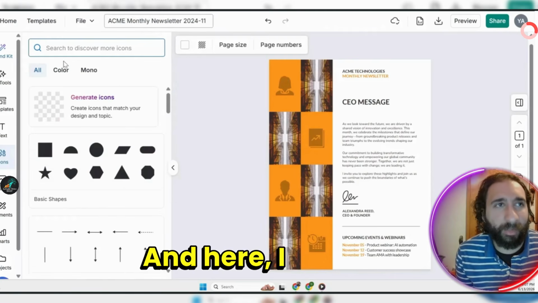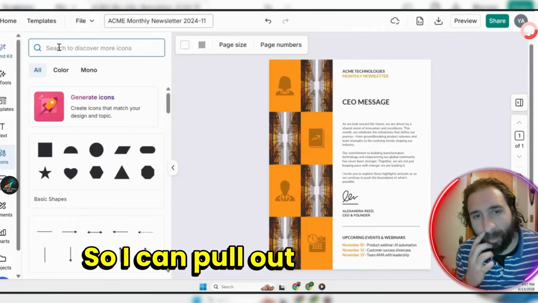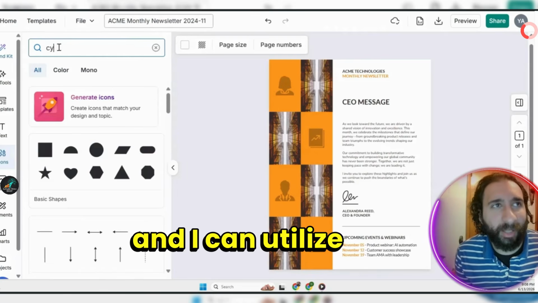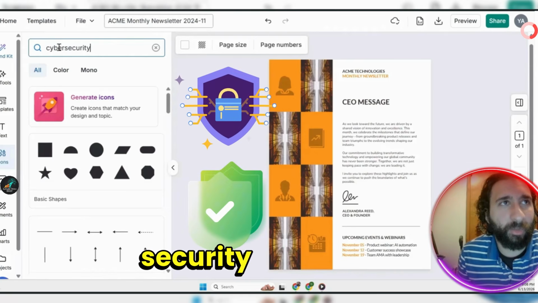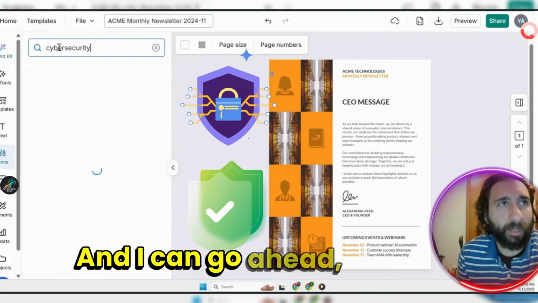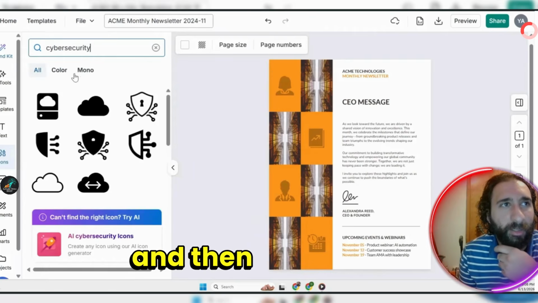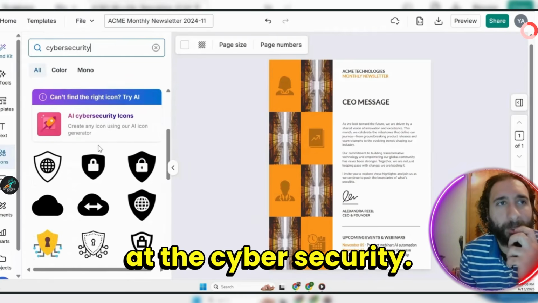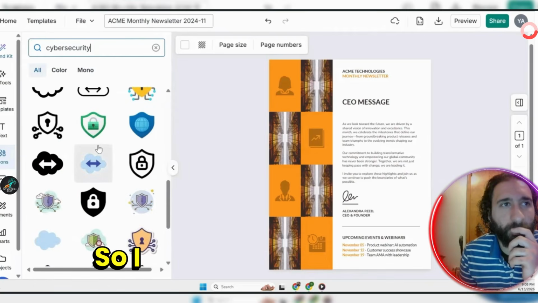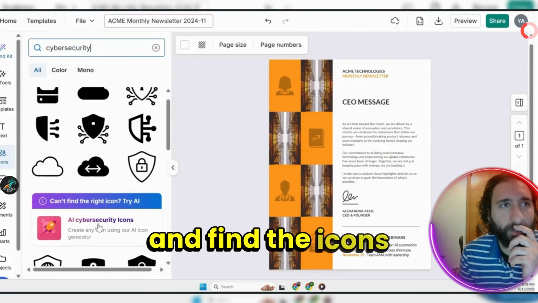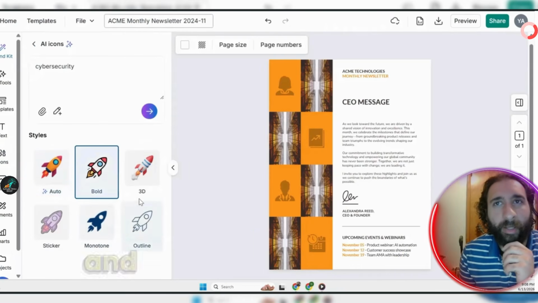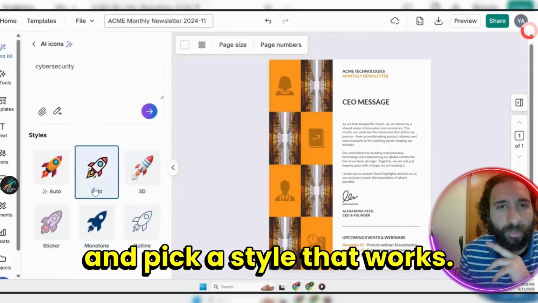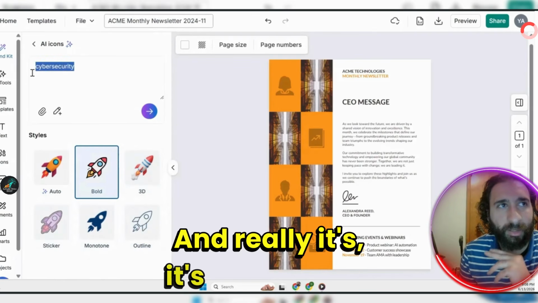And here, I can see all the awesome icons. So I can pull out some icons and I can utilize that as well. So you can see the cyber security right here. And I can go ahead, pull that, and then take a look. Got the cyber security, got all the information here. So I can look through here and find the icons that I like. And then we can see the different styles. And then I can go ahead, pick a style that works. And really, it's that simple.